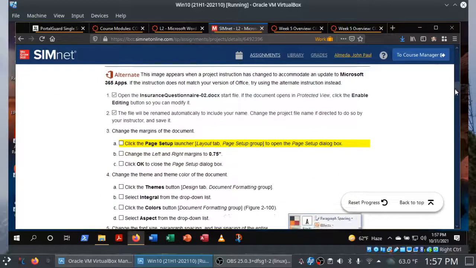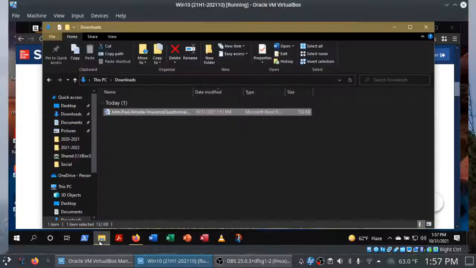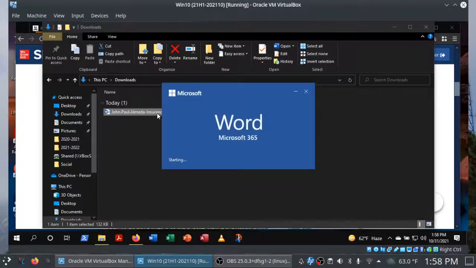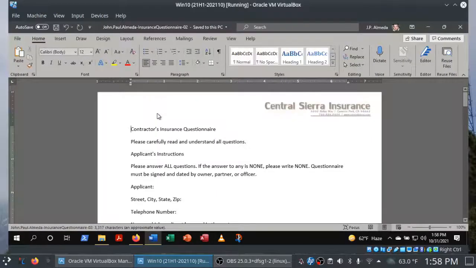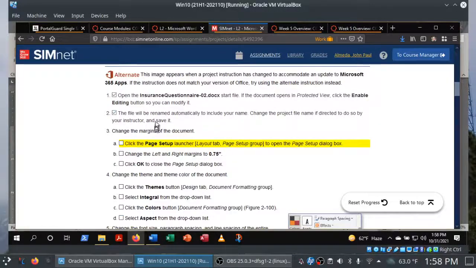Step 1 is to open up the project file, and if you see the yellow bar across the top indicating that it's in protected view, you just click on enable editing. Right now I don't have that because I've already downloaded this project and I've already opened it. But you'll see a yellow bar across the top that says protected view. You just click on enable editing. Step 2, you don't need to rename anything. Let's get into step 3. Change the margins of the document.